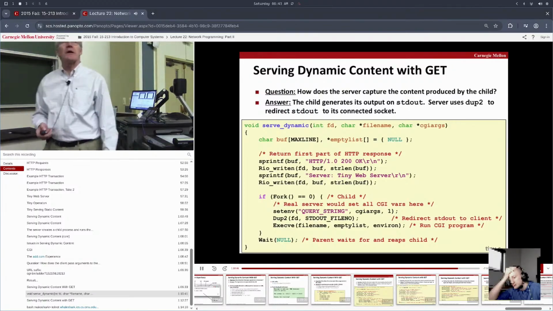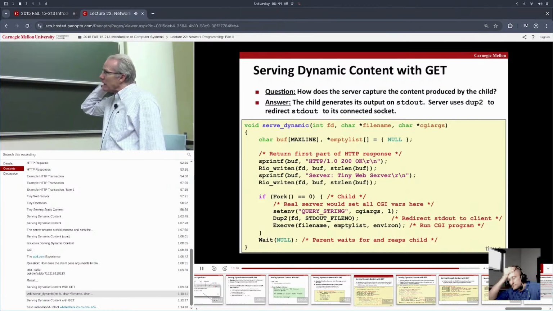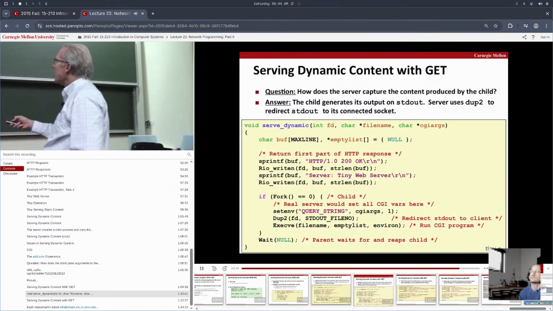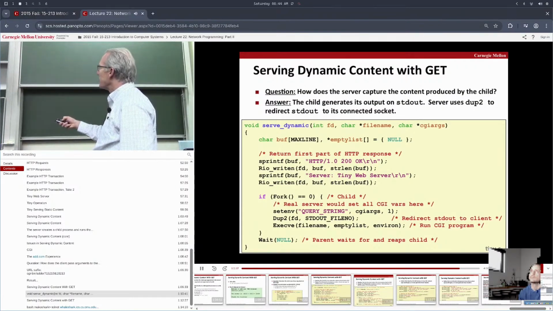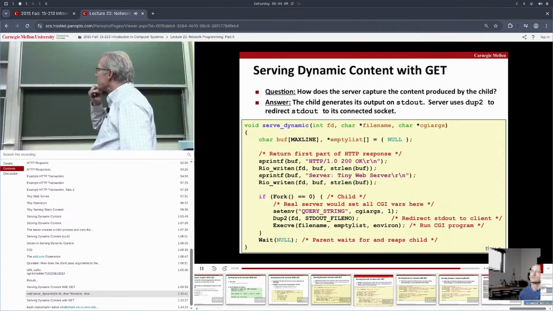And so this is what the code looks like for the dynamic server. Again, it's going to write some information back to the client. And now it's going to set up this CGI query string environment variable, and then use our friends dup and exec basically to redirect the standard output to its client.